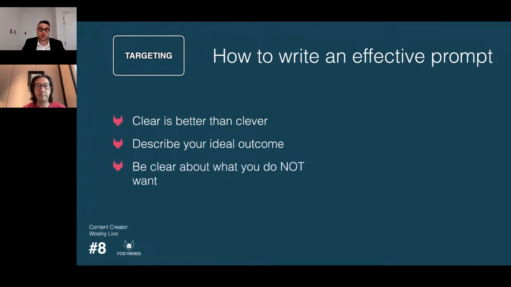But you also have to be very clear about what you do not want. If some things are not related to your brand and the way you like to communicate, be very clear on that. Tell ChatGPT that you don't want to have that or that.